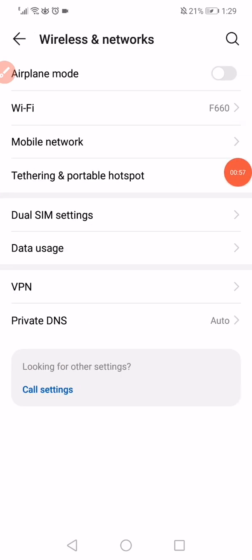go to the wireless and networks, go to the airplane mode, enable it and disable it.